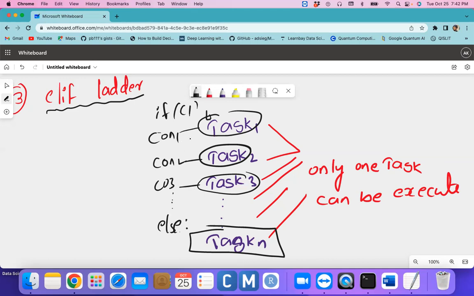The first priority goes to the first condition. If the first condition is true, then task 1 is executed and it leaves the block. If the condition is false, only then it goes to the second condition. If the second condition is true, then task 2 is executed and the entire block stops. It never goes back to check condition 3 once condition 2 is true.